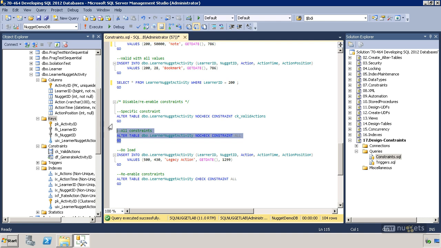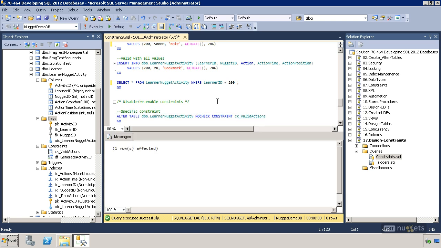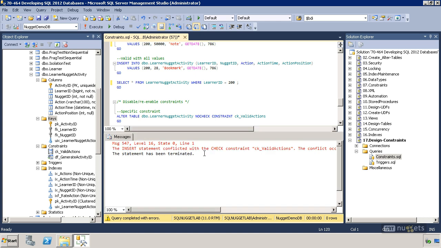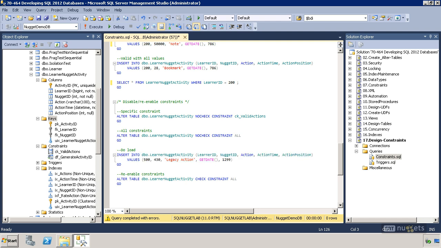So if we disable all constraints here, actually let's just disable our check constraint. Disable our check constraint. Now we can do our load here, and this should work as it does. And now we can re-enable all of our constraints. And now if we try to insert that value again, it will violate that constraint because it is turned on again. Just remember to always test your constraints after you create them.